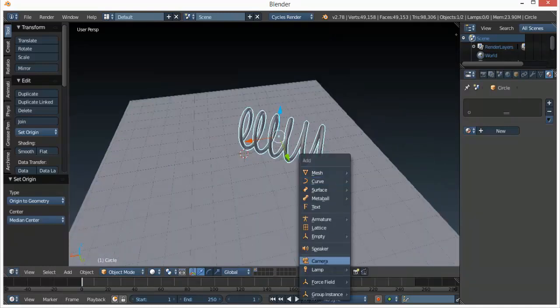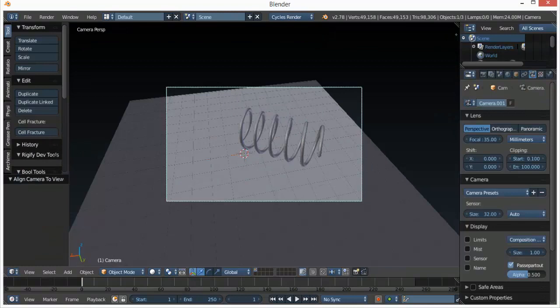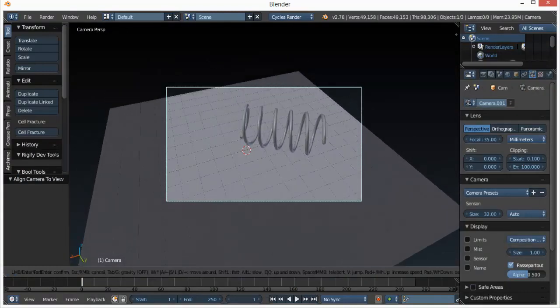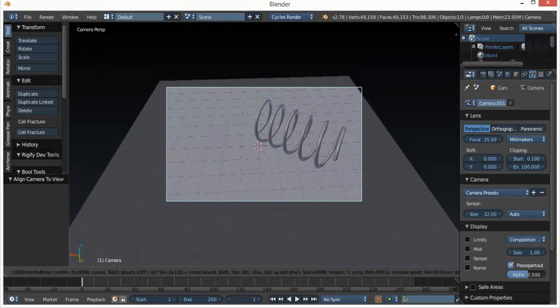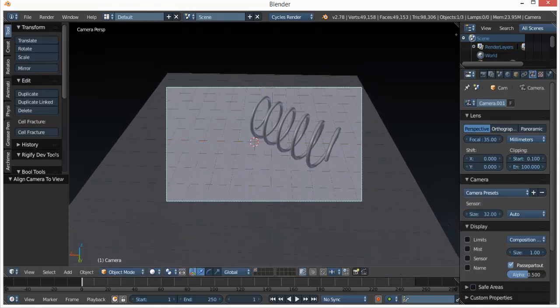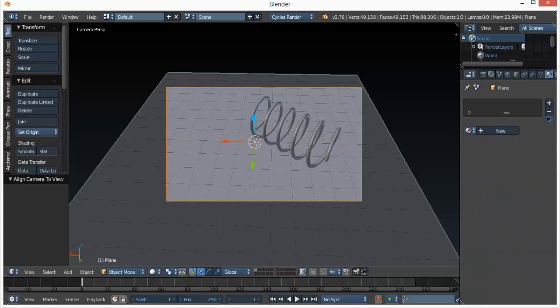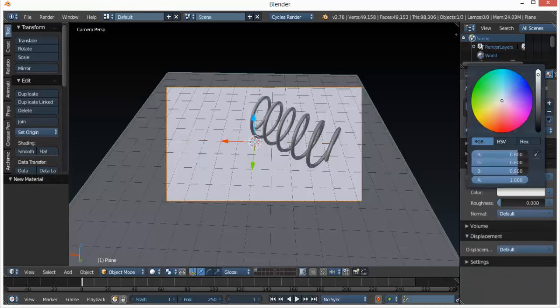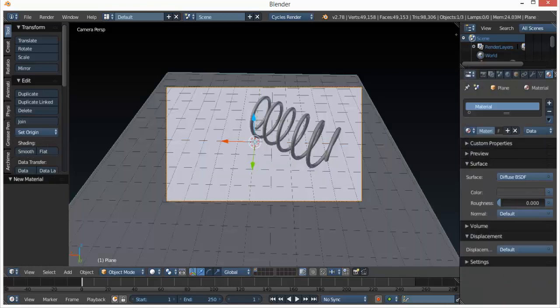So say that. Let's go to camera. Control Alt 0 will move it to where you're currently viewing, and let's set it up. Say I want it around over here. Let's give this a material. Lower that down. We want this to be metallic.